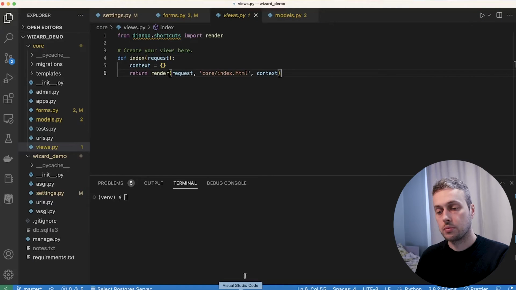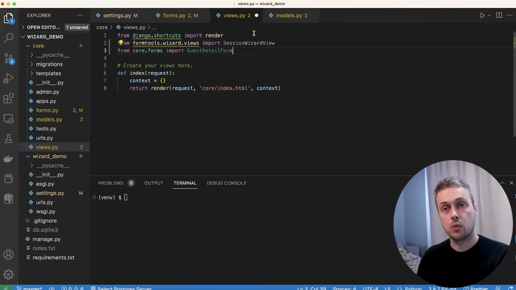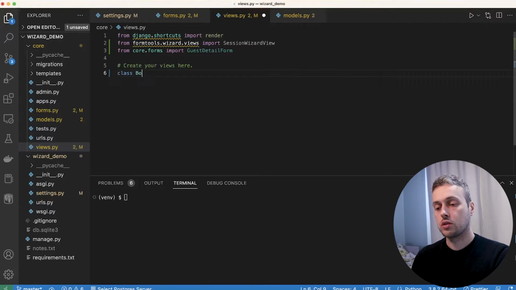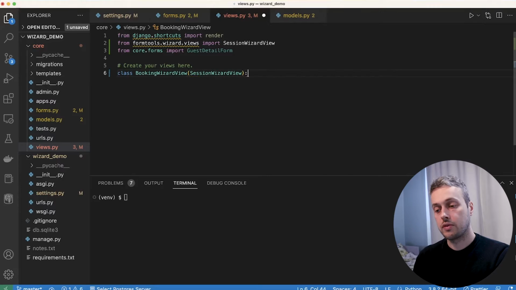So let's go back to views.py, and at the top I'm going to bring in a couple of imports here. First of all, the session wizard view, and secondly the form that we've just created, the guest detail form. Now let's remove the index view, we don't need that here, and we're going to create a class here called booking wizard view, and that will inherit from this session wizard view that we've imported at the top.